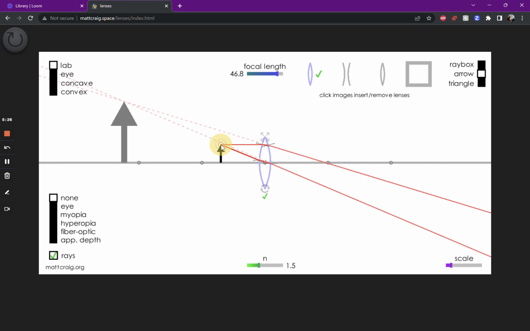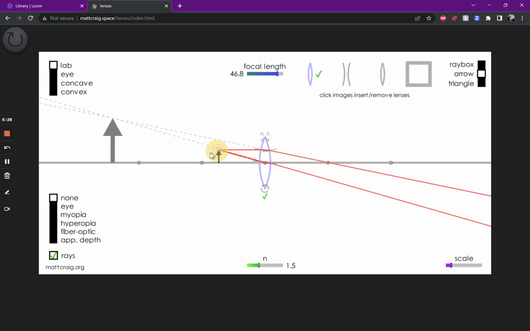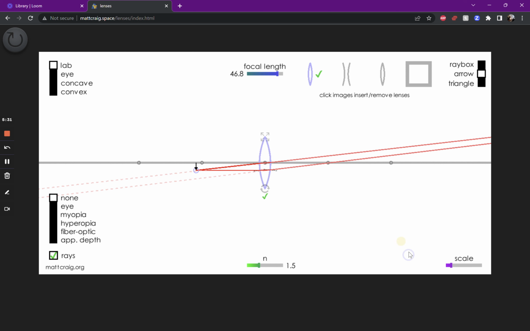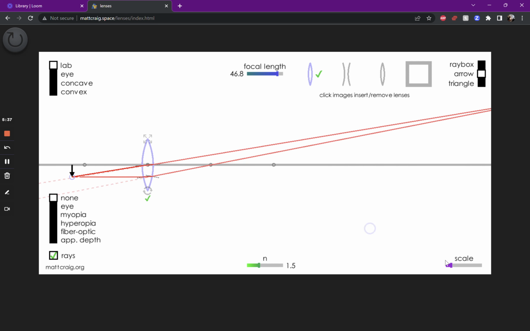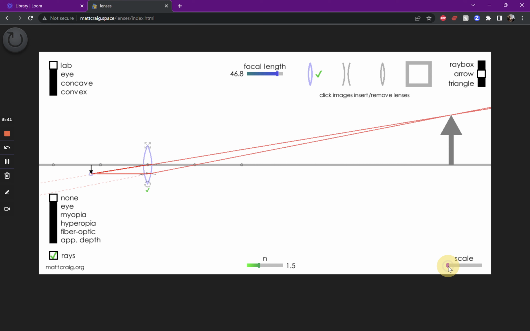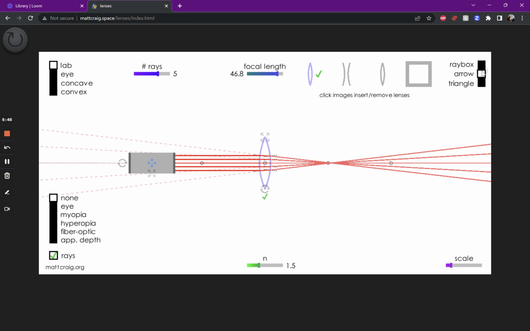You could show a magnifying glass, or you could show, maybe we'll move it back a little bit further so we can fit this on the screen, this would be like a movie theater where you start with an up-down film and you get a large image up there. So those are some of the options with arrow.